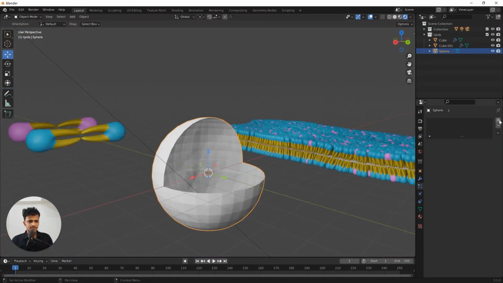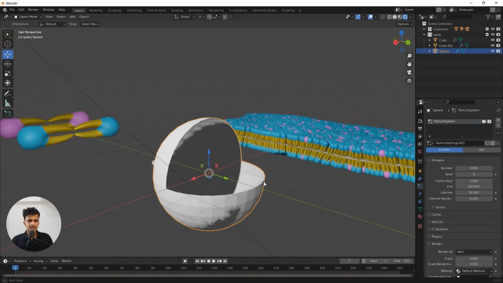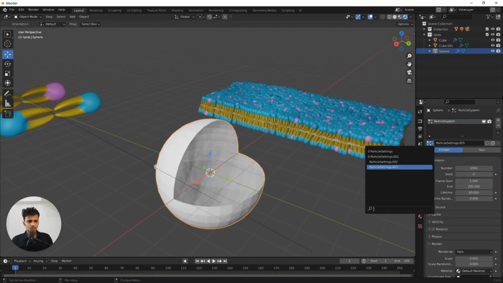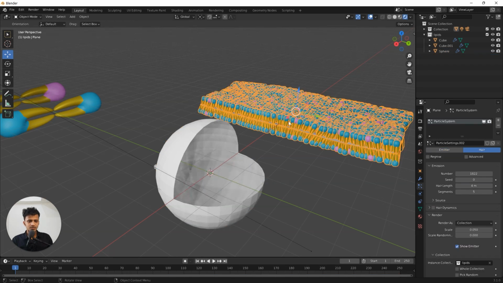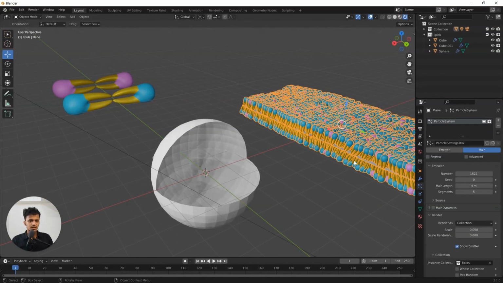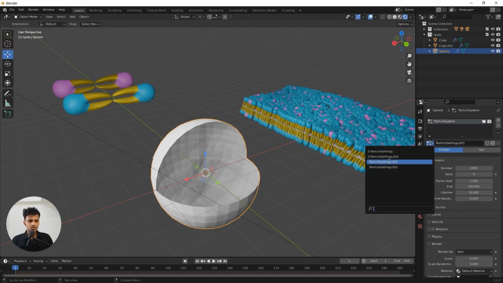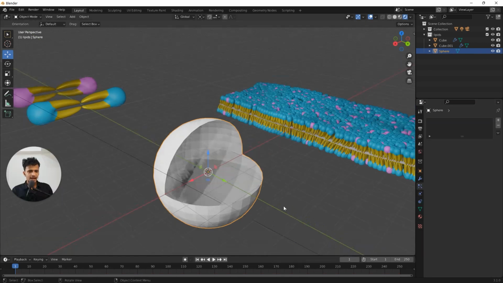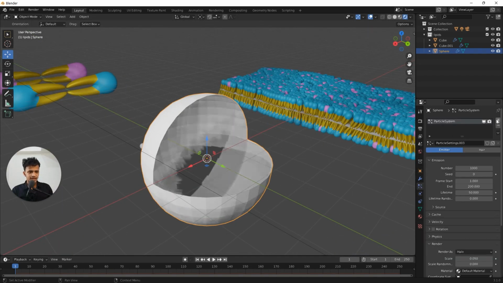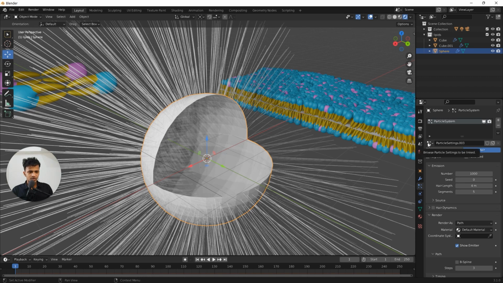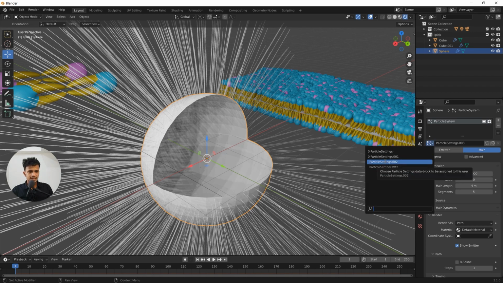Add a particle system, go to particle properties, click on this plus icon and select this drop down menu and choose the particle system that we created for this lipid bilayer so that it will be applied on this sphere as well. You can see the name of this particle system is particle settings.002. Select this sphere and click on this drop down menu and choose the same particle system. Add a new particle system, click on this plus icon and here you can see a drop down menu. Change that to hair particle system. Click on this hair and click on this drop down menu and choose particle settings.002.